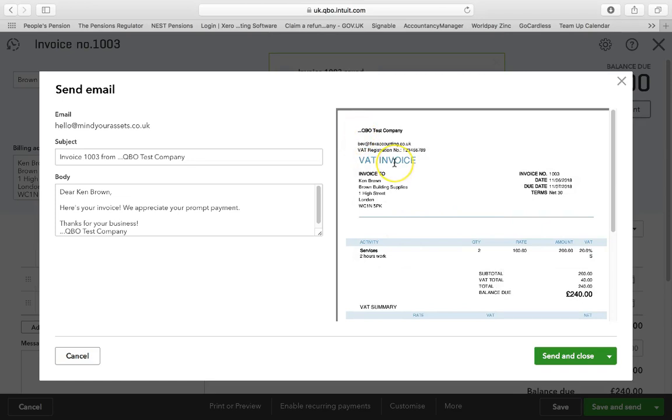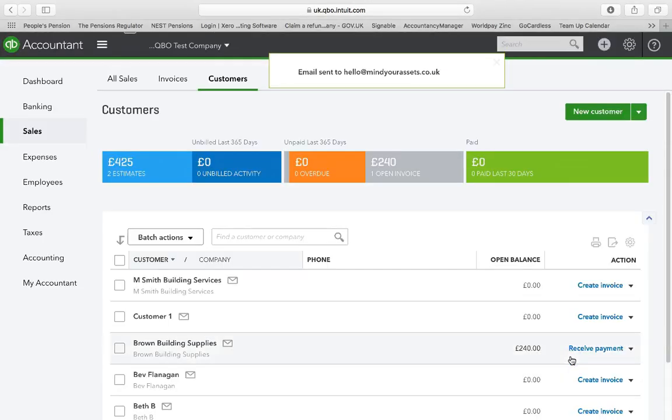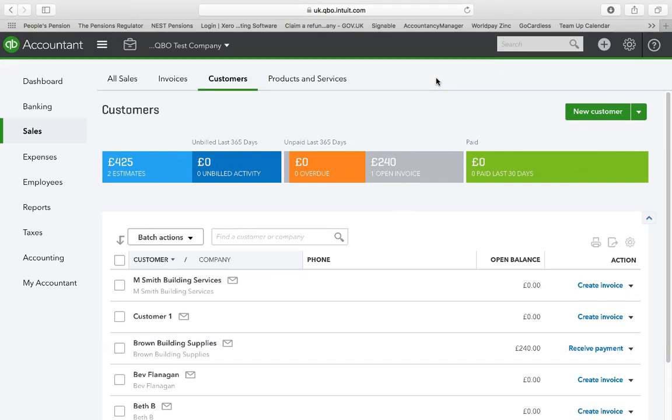And what you can see is, I've not set this up properly because you can put logos and everything up in here as well, but it just shows you the invoice that's going to get sent out, and it's got a little bit of information here. Here's your invoice. It's a bit nice there, but again, you can change all that as well. So if it says press send and close, it's just going to do that. There you go. And it tells you at the top that the email was sent to hello manager assets.